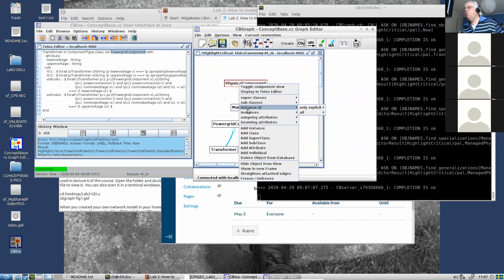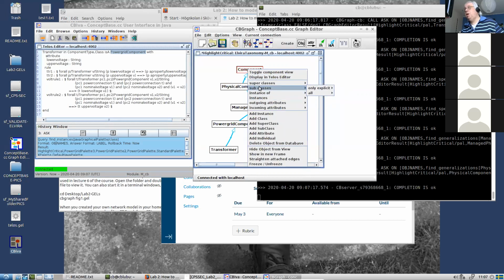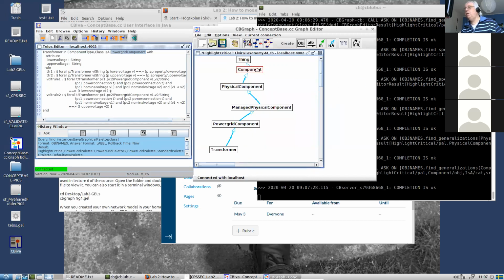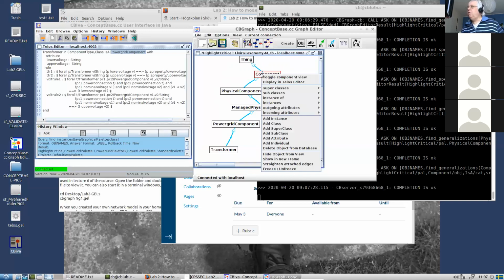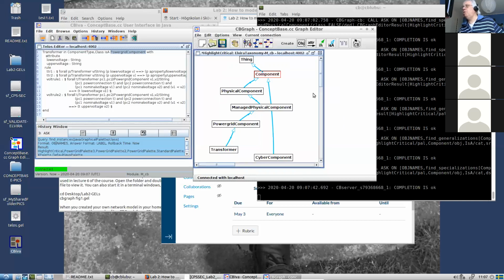And physical components has a superclass component, and that's an important concept in our ontology. And then we end with the hierarchy. The most generic concept is thing. So everything is a thing in the ontology. But components are special. We have other subclasses, for example, cyber component.